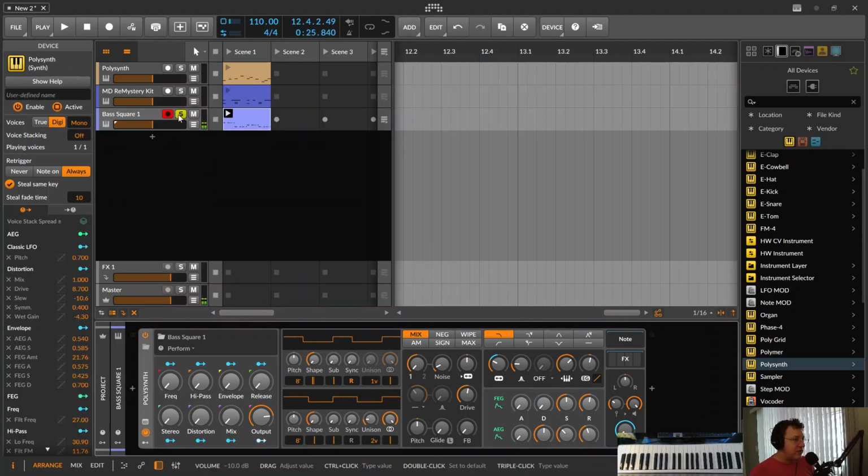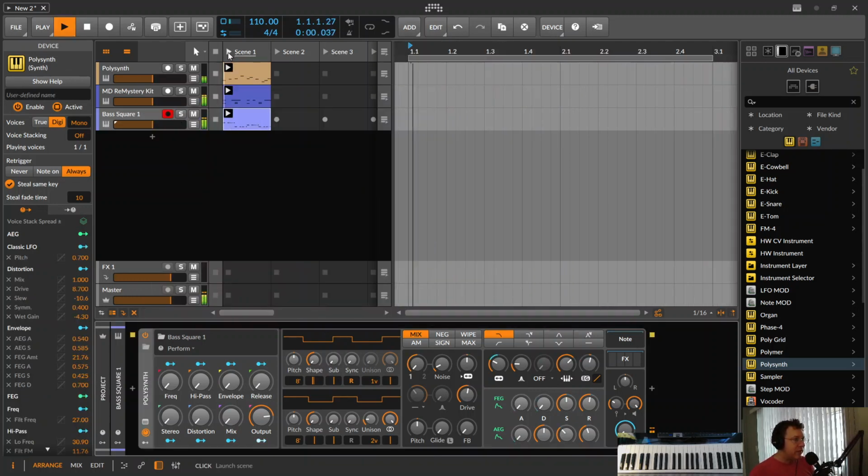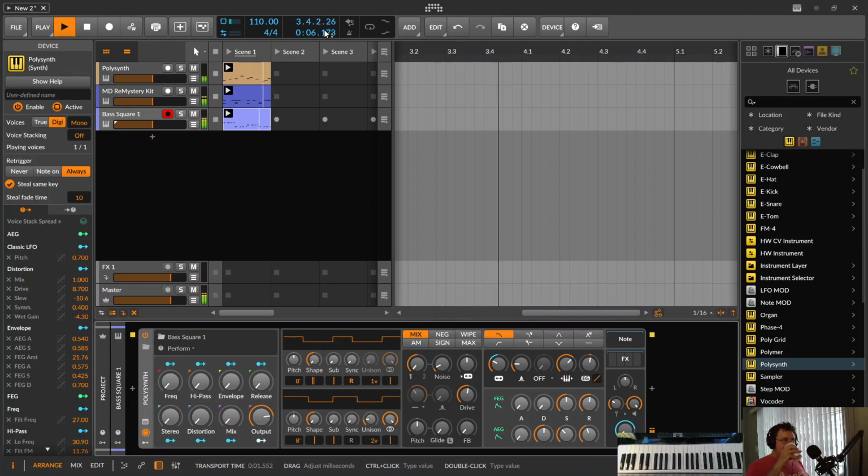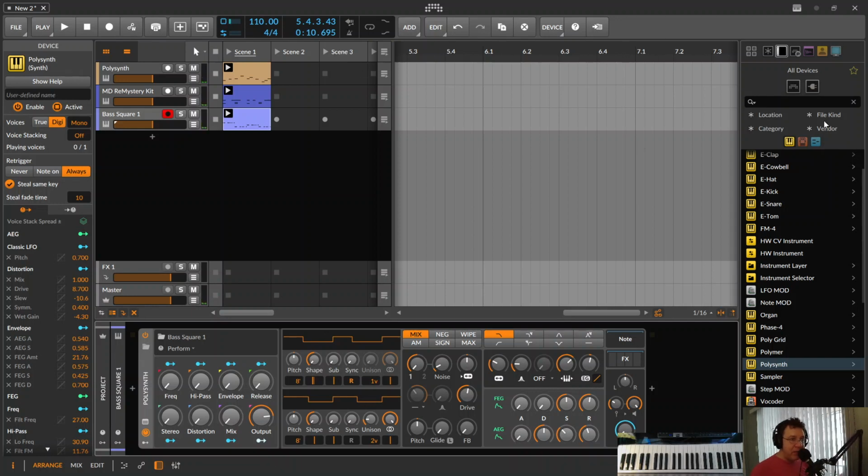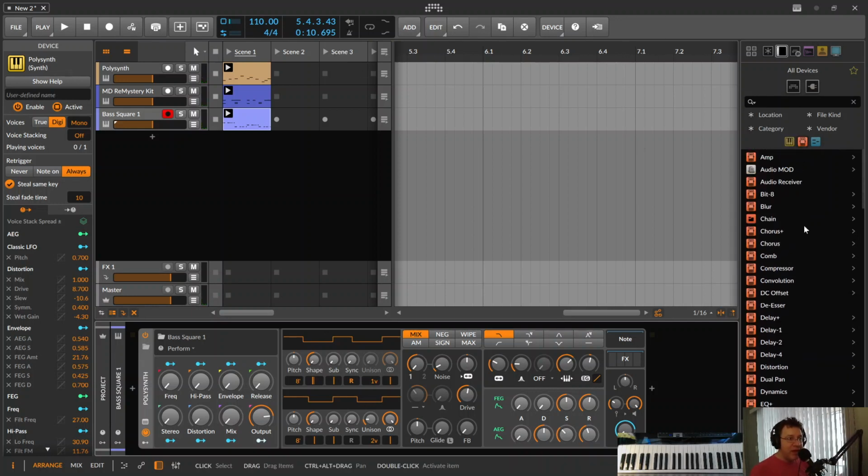Now let's hear how everything sounds now that we have stuff in there. Here we go. All right, came out better than I thought. Now we can apply some BIT-8. And you might be like, why did you go through all that to get to this? Well, because I wanted to show you how quick and easy you can make just a cool little song in Bitwig before we even add any effects.